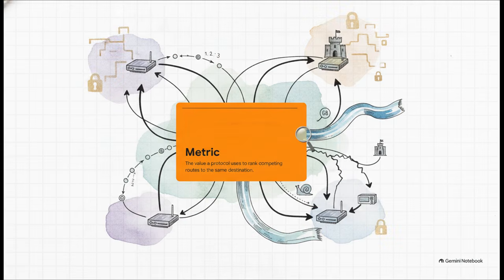And finally, the metric. Say a router has 3 completely different ways to get to the exact same destination. How does it choose the best one? The metric is that deciding factor. And different protocols use totally different logic for this. One might just count the physical router hops. Another might look at the actual bandwidth, deciding it's actually better to take a longer path over gigabit fiber than a shorter route over a slow modem. Others use really complex policy rules.